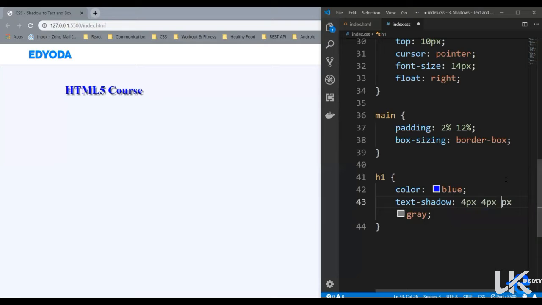Let's increase this value, say 4 pixels. And now as you can see, it looks more blurry. Let's increase it to say 10 pixels. And now as you can see, it's so blurry that we can't even tell what's written in that shadow. So the higher this value, the more blurry the shadow.